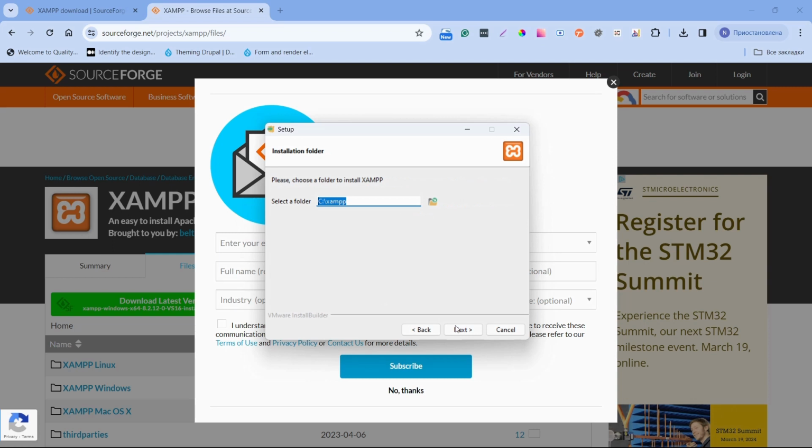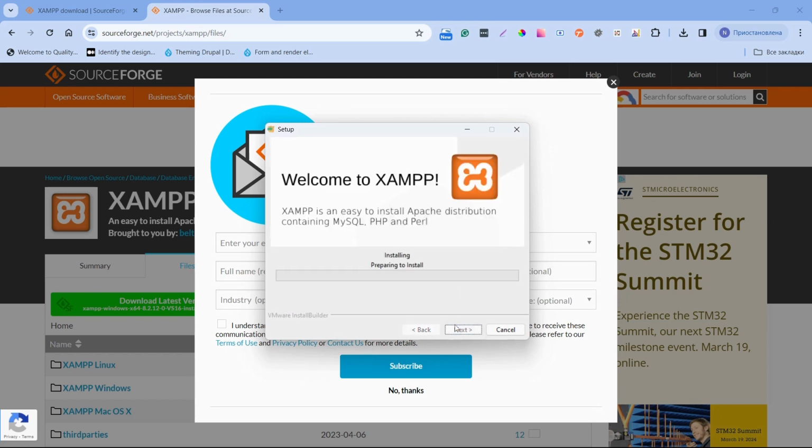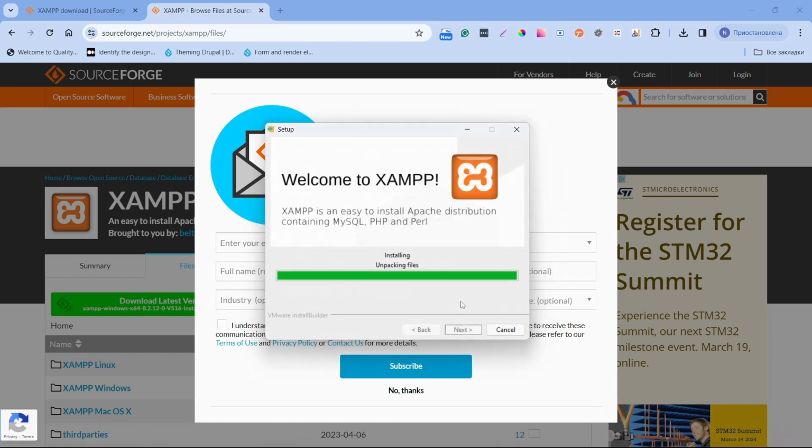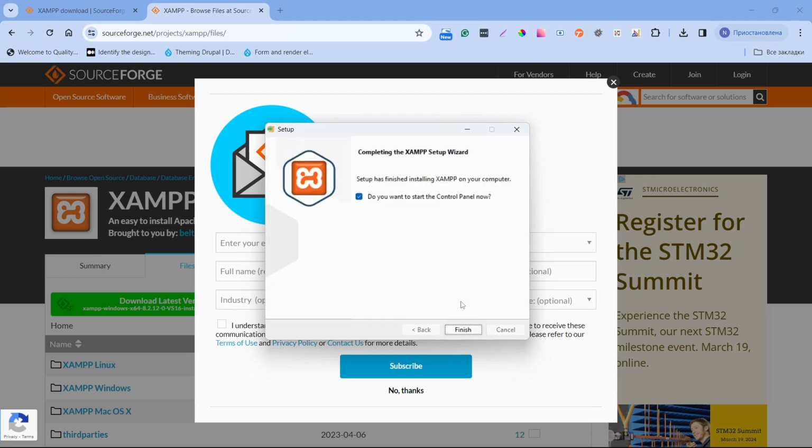Choose the folder where you want to install XAMPP. I will use the default directory, which is C disk and XAMPP. Click next. Click Allow Access. The setup process was completed, and after clicking finish, it will automatically run the app.